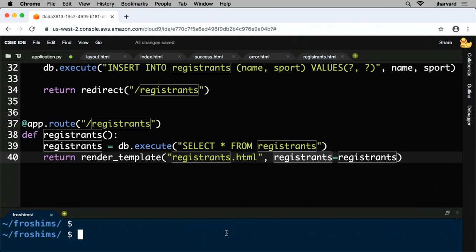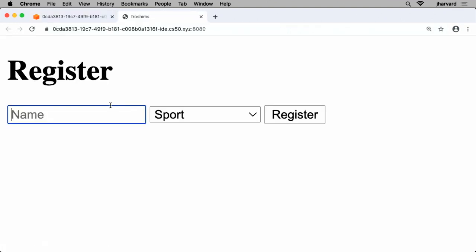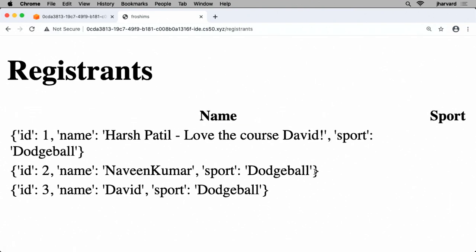All right, here as always, let me cross my fingers. Flask run. All right, let me go ahead and open up my URL. Let me go ahead and type in David, dodgeball, register. OK, interesting. So Harsh and Naveen got in there real fast. Again, you're just kind of waiting with the submit button. But this is a mess. Something is clearly wrong now. I'm seeing weird dictionary syntax. But that's because I haven't adjusted my template.